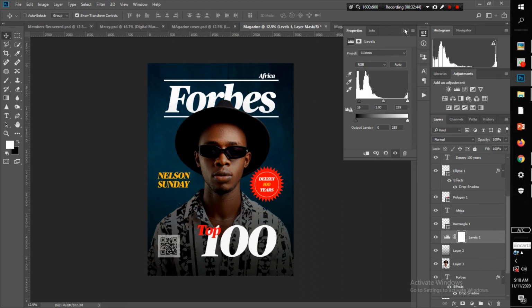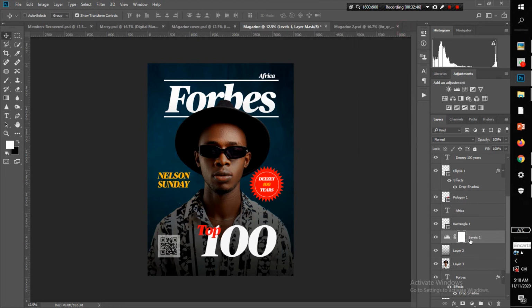Then we'll make use of our marquee tool. Now you click on this image and click on this place. Now you are creating a clipping mask. That means I want to clean the parts I want. I don't want the effect to appear on those parts. That is what I'm trying to do. So now go to my brush tool.